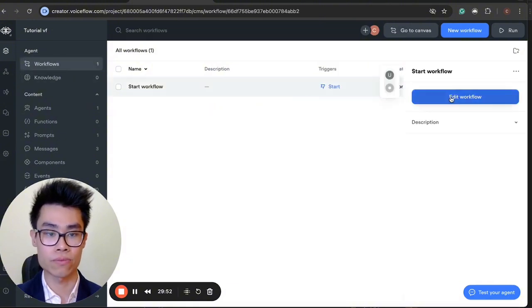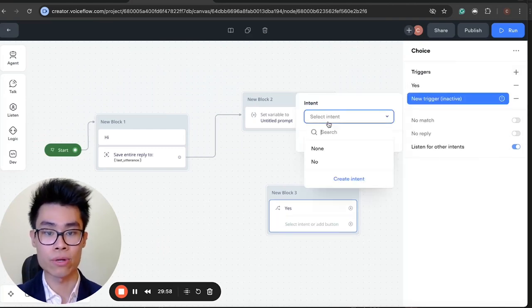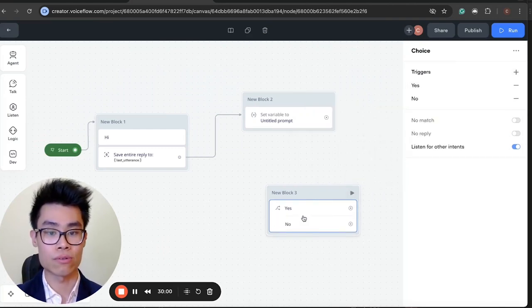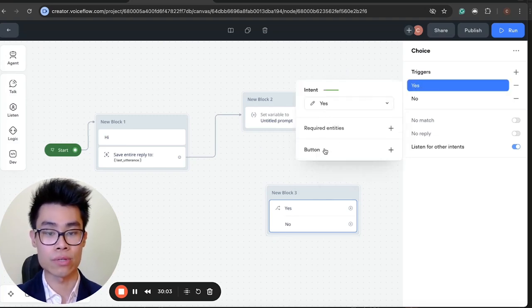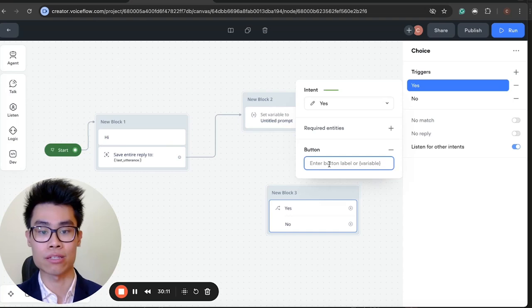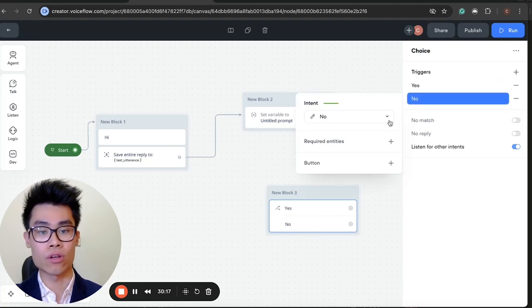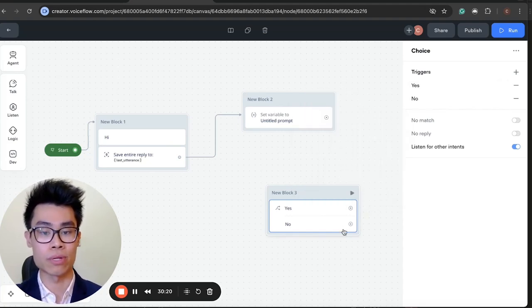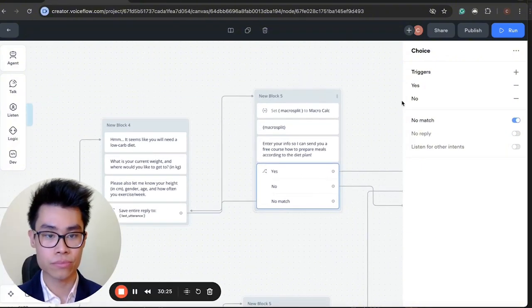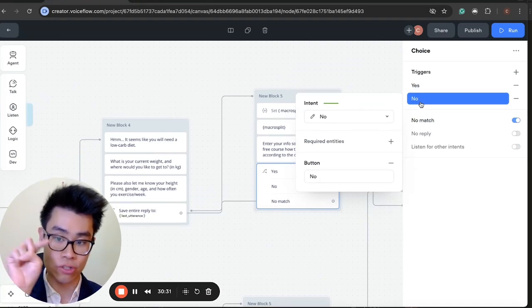Now, if you go back to the workflow, as I said, there's a yes intent, and of course there's a no intent, right? So what you can do as well is that within the yes intent, there's a button. What this does is add a button that the user can click on rather than typing the word yes, right? So if you just click the button, you can enter the button label to be yes. And for the no intent, you can set the button label to be no. Now, if you go back here, we've set up the yes intent and the no intent with buttons that people can click on.